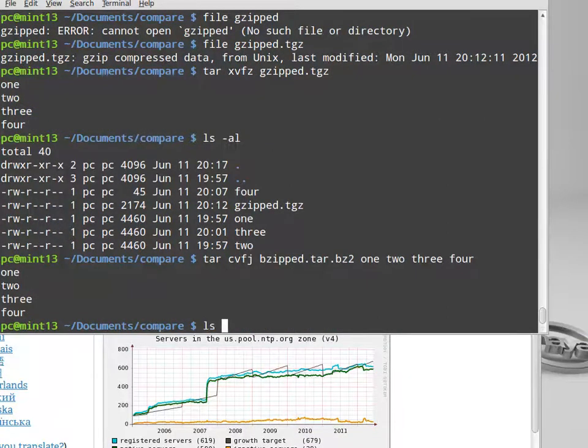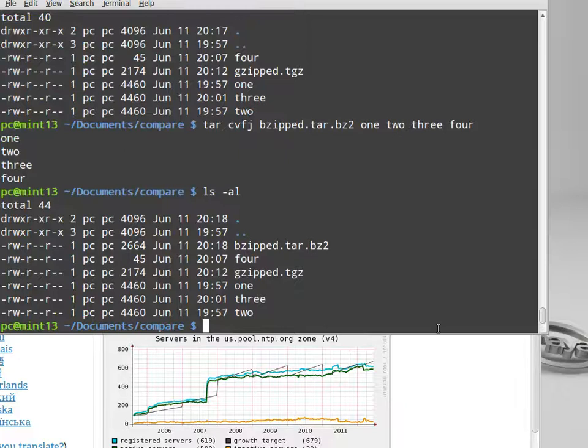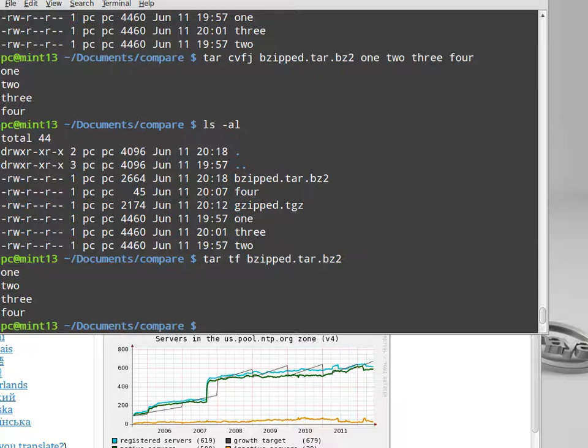That looks familiar, right? Let's do ls -al. And there's our bzip.tar.bz2. What if we listed tar tf bzip.tar.bz2? What was the T for? The list? Hey, it works just fine.